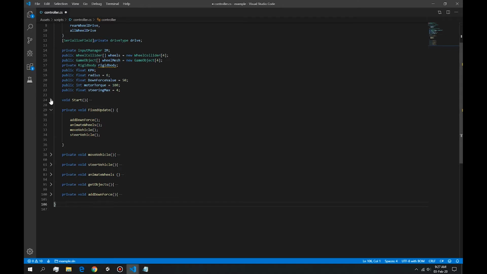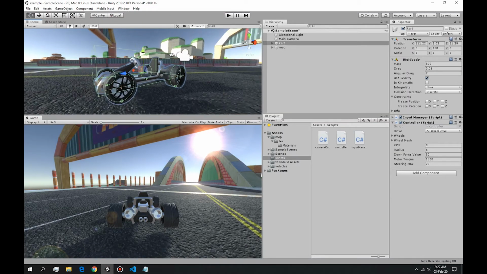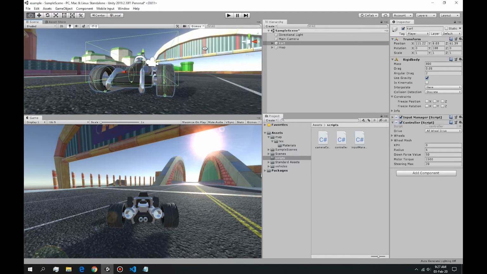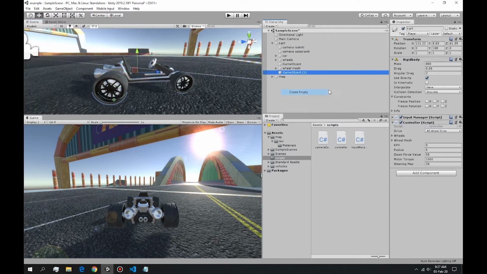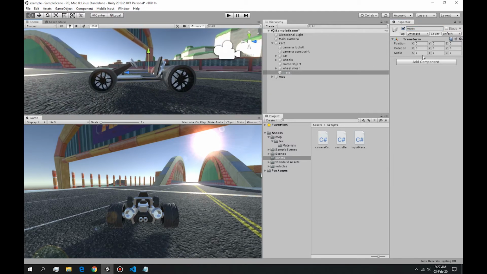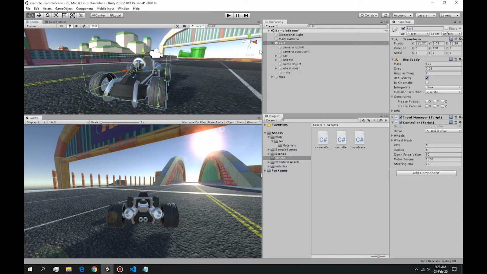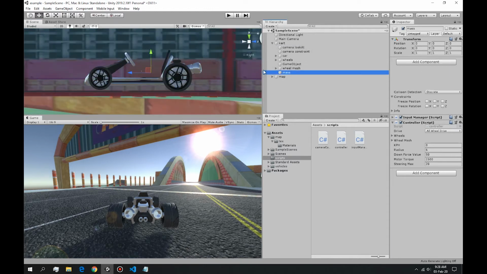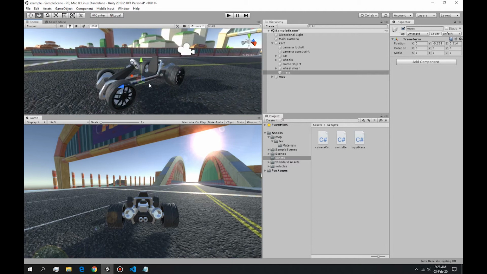Next thing we're gonna do is declare a center of mass, so we don't have to use the collider for that. Let's create an empty object and let's call it mass. This is gonna be the center of our car's mass. So let's position this, the mass, into the center right here.